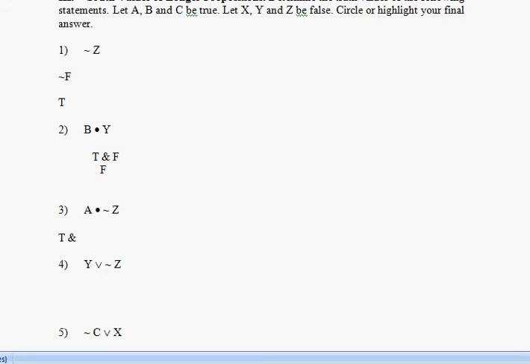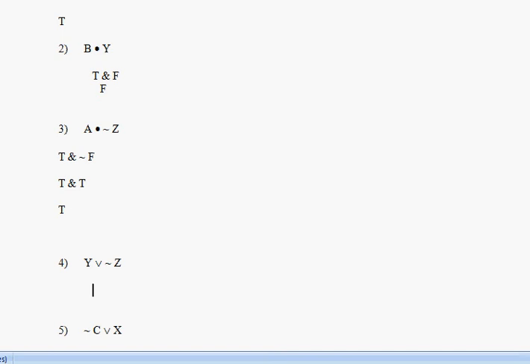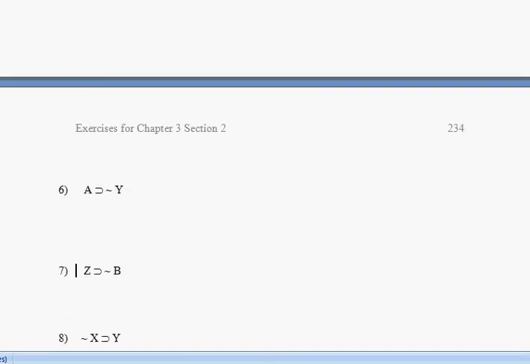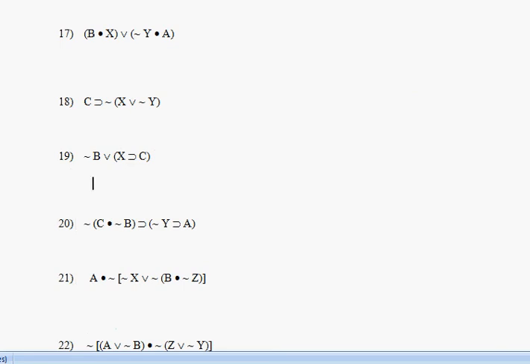So this one is true dot tilde false, and tilde false is true, so true dot true, which makes it true. Okay? And you can just sort of move your way along. Let's go on down a few more, down to say number 19, because we want to get a little bit more difficult.